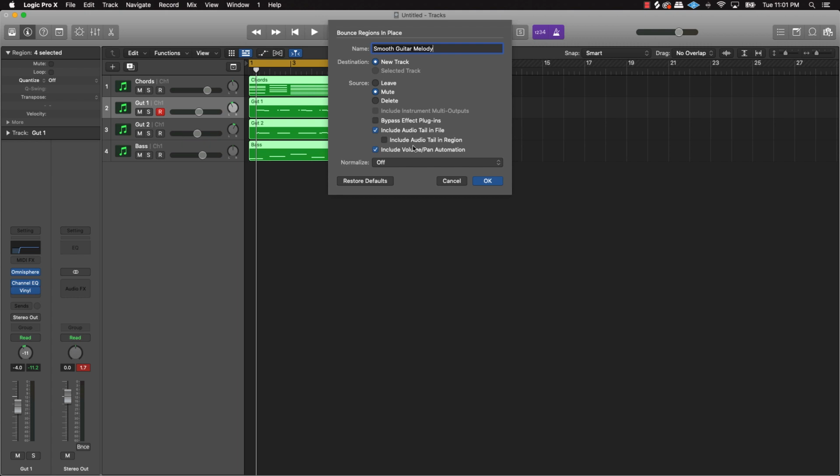Include audio tail. You can do that. Include volume, panning, and everything if you want. So say if I automated some panning and made like the chords go left and right via automation, you could do that. I usually go ahead and turn the normalize off, especially if it's not super clipping. But then we're just gonna push OK.